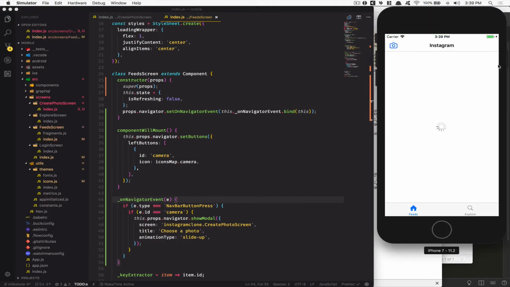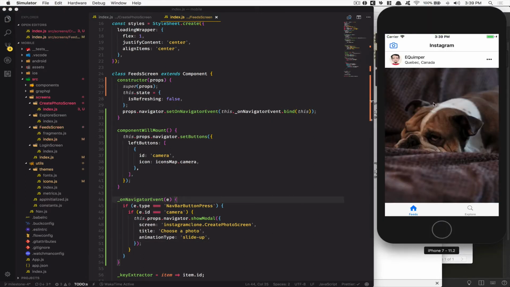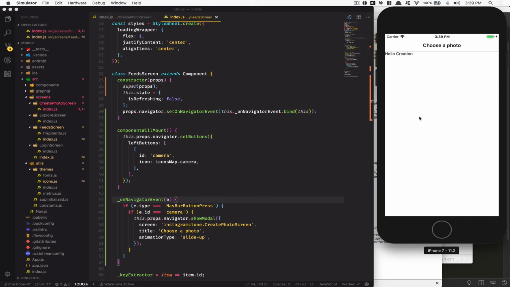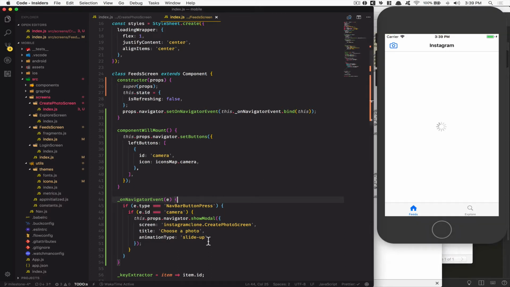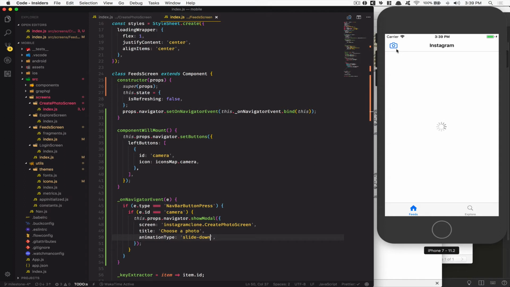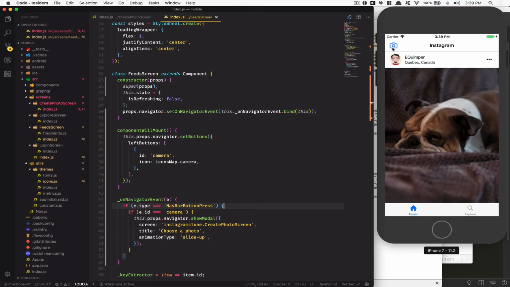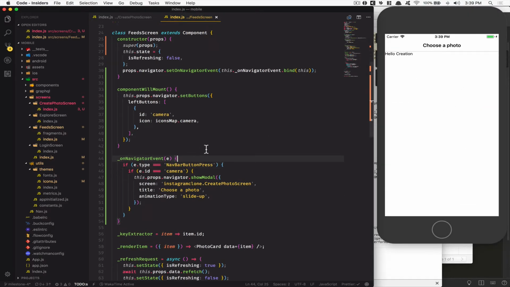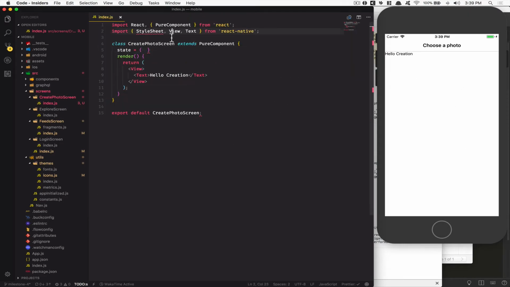Okay, so now if I do this and I click, you're gonna see we get the animation from the bottom to the top. I think if you change that to slide down, now you're gonna get that. Yeah, no, looks like it all goes this way, but you see what I mean. So now we have the screen we need. Okay, so now we can start designing the screen.